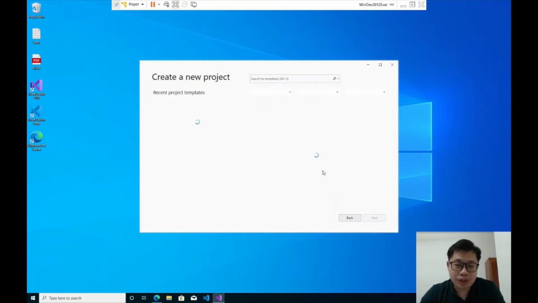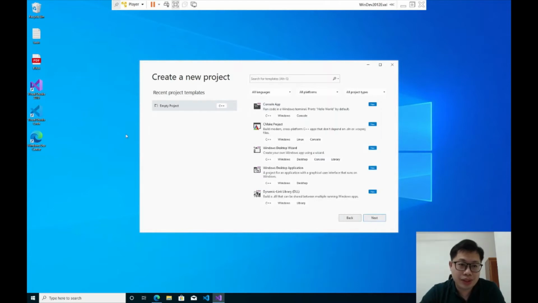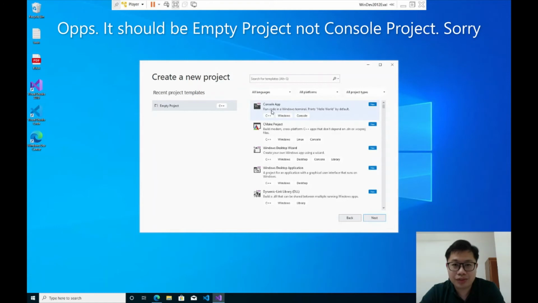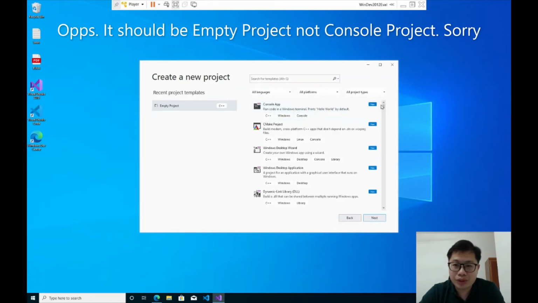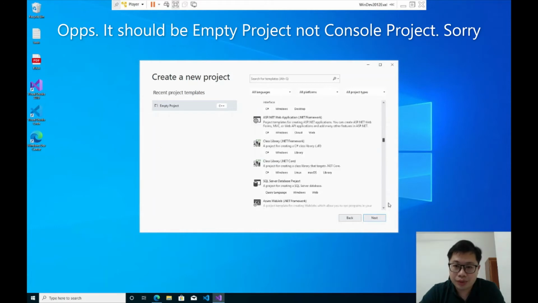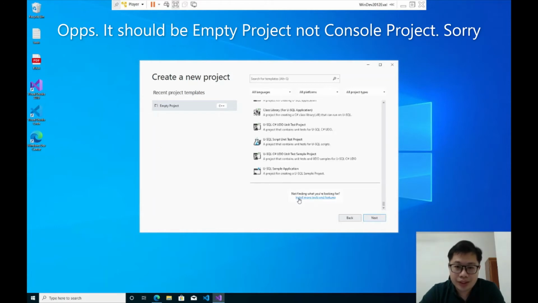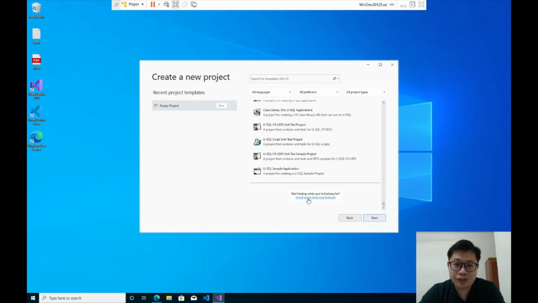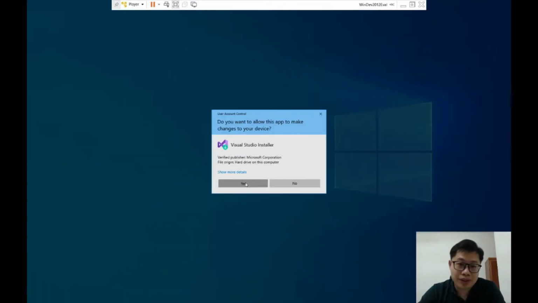Now for those who are new, the first time you're using 2019, when you start a new project you realize that you don't have this console app. So what you need to do is scroll to the very bottom, where there's something that says install more tools and features. Click on this one. I think by default the C++ is not installed.